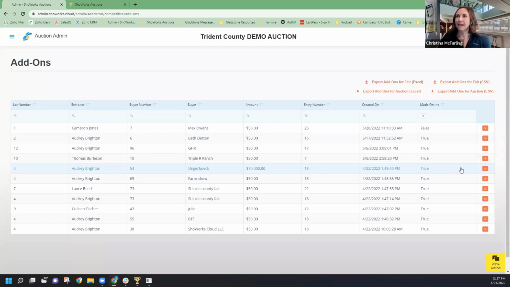And let's say Ungerbach were to call back and say, hey, I fat fingered that. It was supposed to be 7,000, not 70,000. That's what these red X's are for on the side. You cannot update an add-on, but you can delete it and then go back in and add it on. So let's use that as an example.